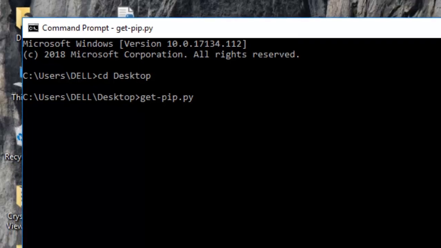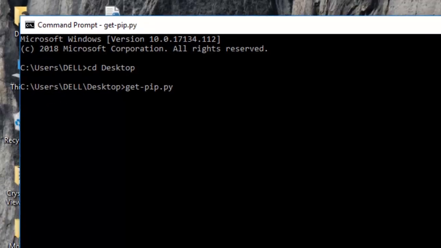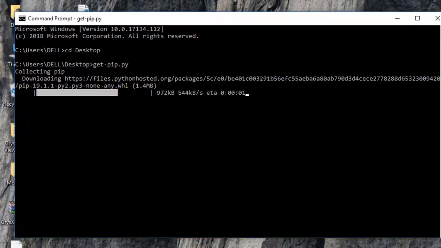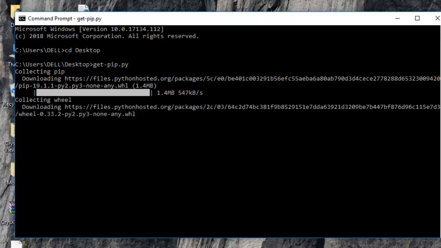hit enter. What this Python script does is it basically uses your internet connection to connect with the internet, and then download the necessary pip, or the Python package manager. So just wait for it to compile and install.